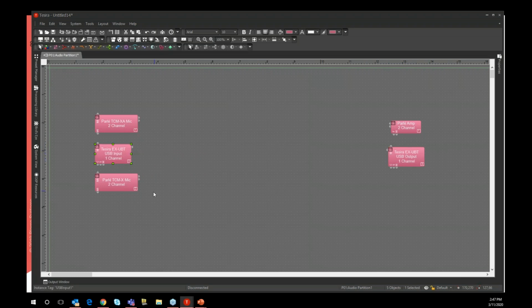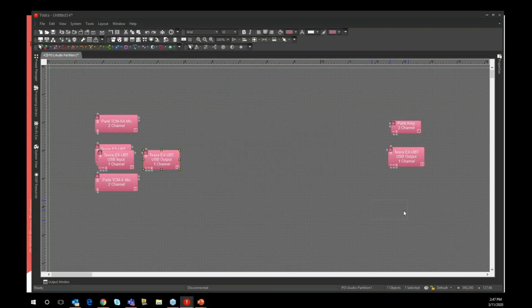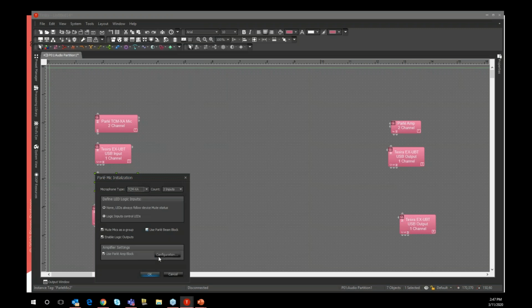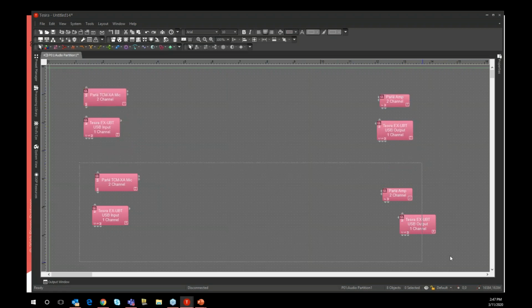So I have room A, I have room B. I'm actually just going to Control D and duplicate that. And if you try to duplicate something that requires another block to go with it, it gives you a little warning about that. So here I have, whoops, this should be an A. So now I have 2 TCMXAs and 2 EX UBTs for this divisible room.